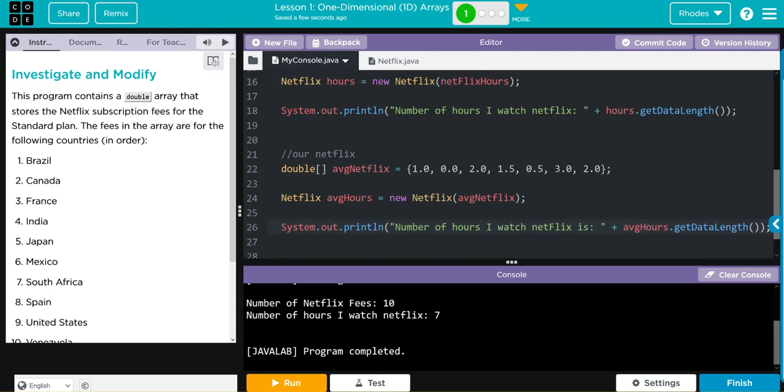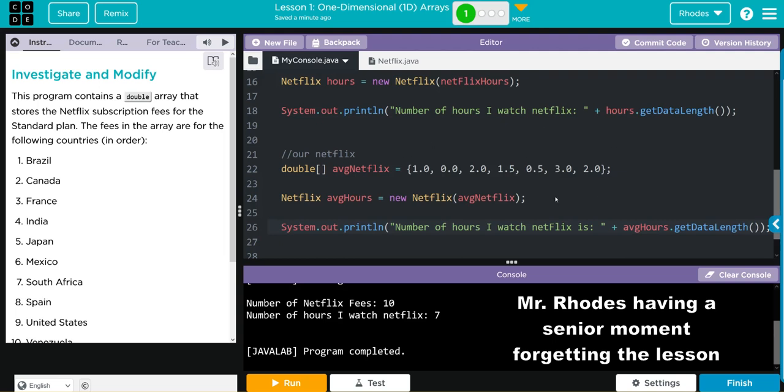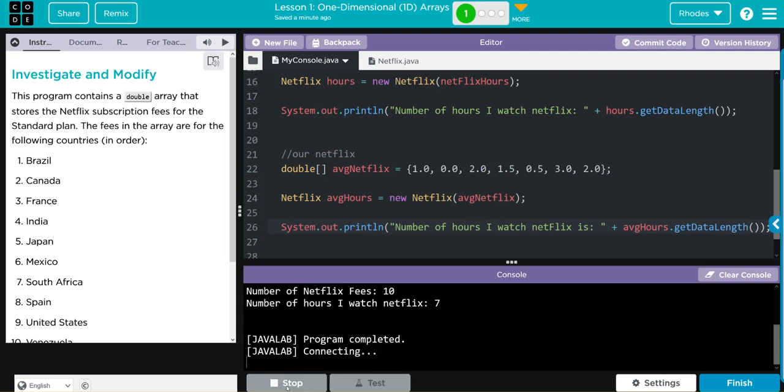This get data length is a pre-written method for us. And what that does is returns the length of any array that we call. That means if we're calling average hours dot get data length, this will print off our length, which should also be 7. When I hit run here, I should get a new little line that says number of hours I watch for Netflix is. And kids, I haven't averaged this out, so we're going to find out together what our made up numbers are. Let's hit run and see.